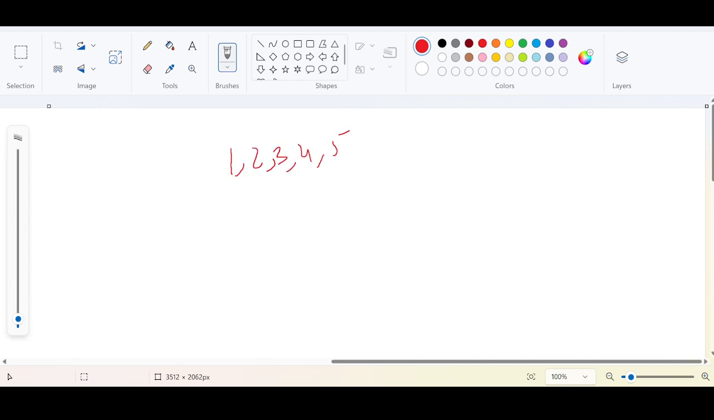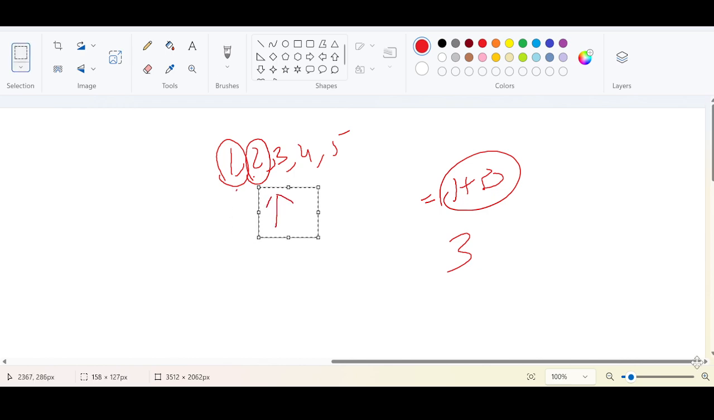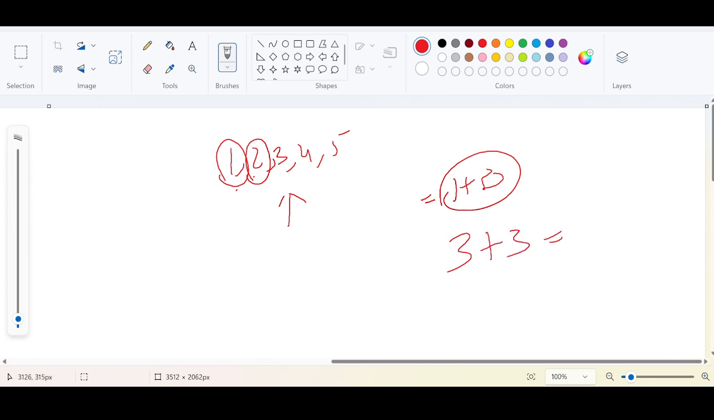I want to find the summation. What can I do? I can iterate from 1 to 5. At the time of iteration, I need to collect. First, I need to collect 1 and store it somewhere. Next time I need to collect 2 and add it with the stored number, which gives me 3. Next time I need to retrieve the value 3, which is going to be added with this sum, 3, which gives 6.